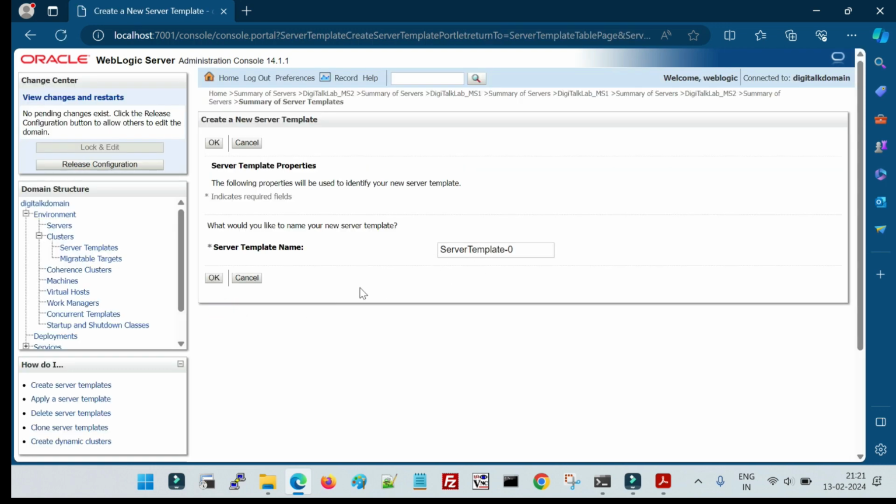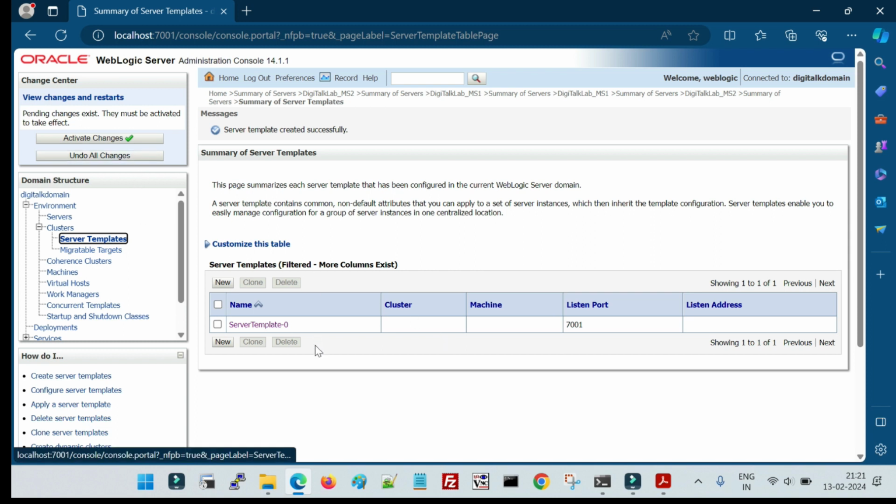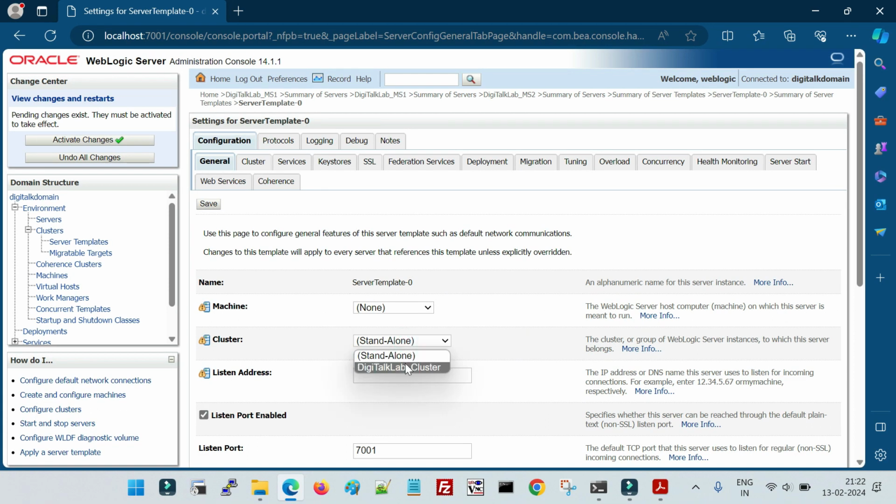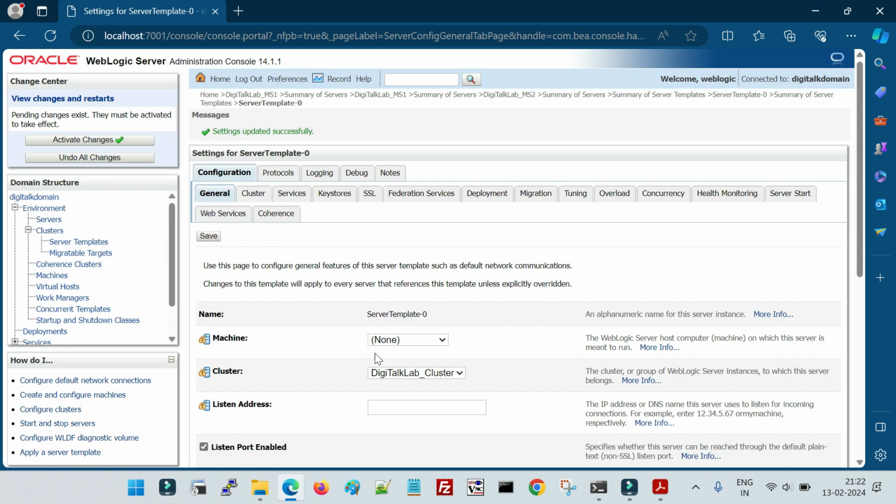So let me create a template. Let me give it a default name, server template 0, right? So now you can see that the template is created, right? After creating the template, the second option is we have to assign the cluster to this particular template, because we are going to assign this to a cluster. So click on this particular template. After that, inside the cluster option, select the cluster of your managed servers and click on save, right?